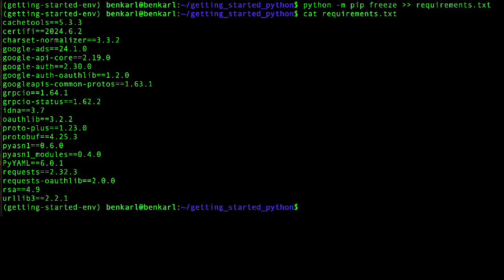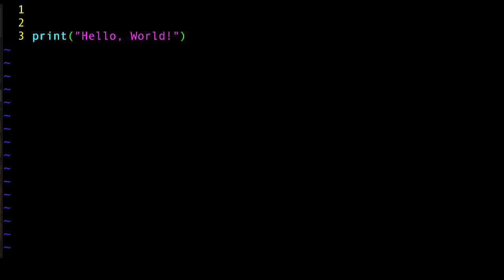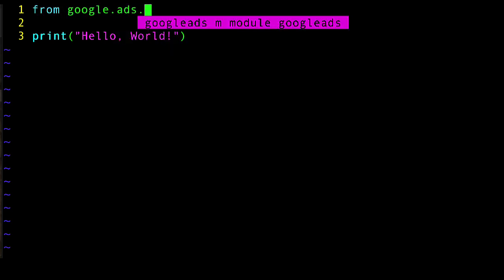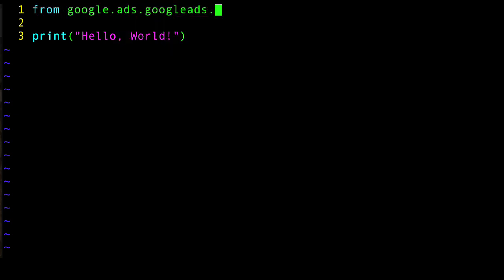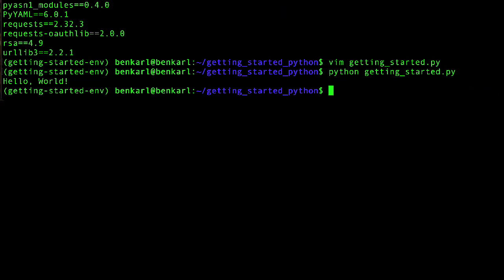For our last step, let's import the Python client library into our Python script and try to run it. At the top of the file, I will type from google.ads.googleads.client import GoogleAdsClient. The GoogleAdsClient class is the main class that we'll use to interact with the client library. Close this up. Let's run this file again. I see no import errors, which means that the project is now set up.